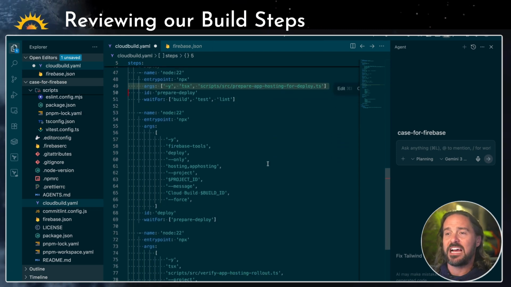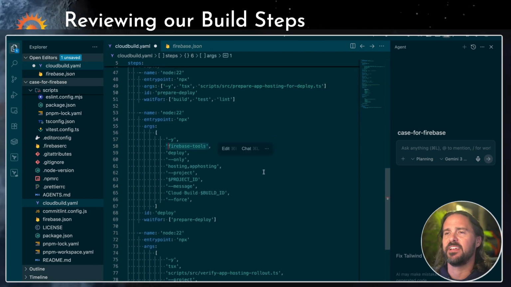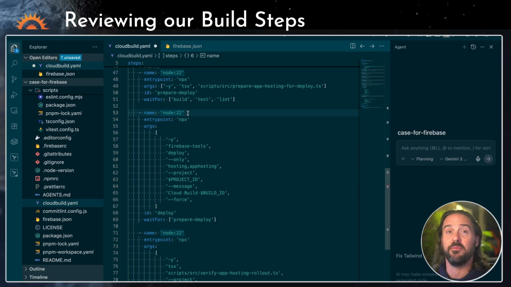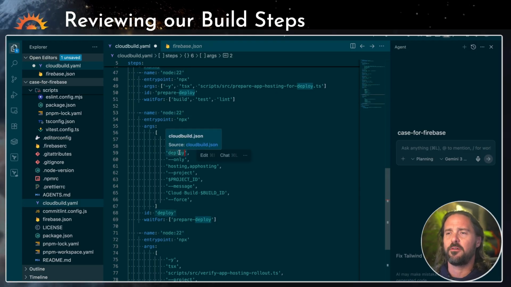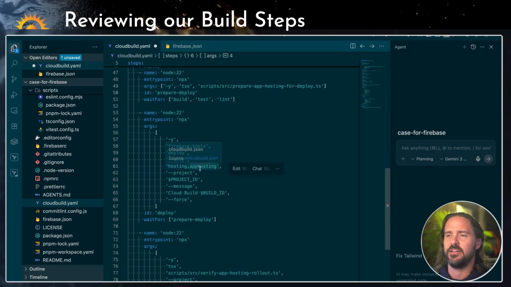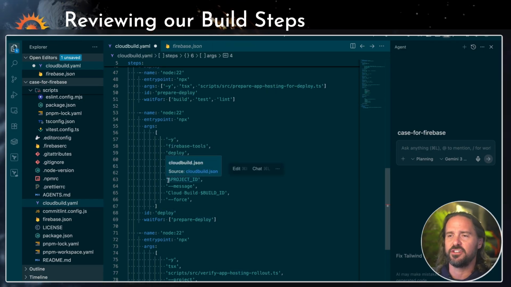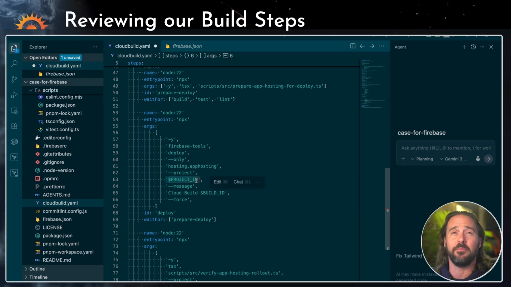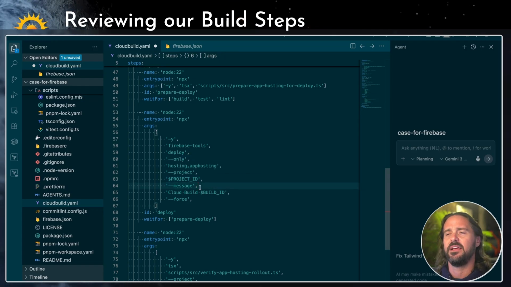Next step is we actually do our deploy. So we're going to be using Firebase tools, installed on our node 22 image, and we're going to call the deploy command for Firebase tools, and we're going to deploy hosting and app hosting. Now we need the project ID, which is always available for any Cloud Build using the $PROJECT_ID variable name. And then we include a message just to be able to keep a paper trail in the build logs.